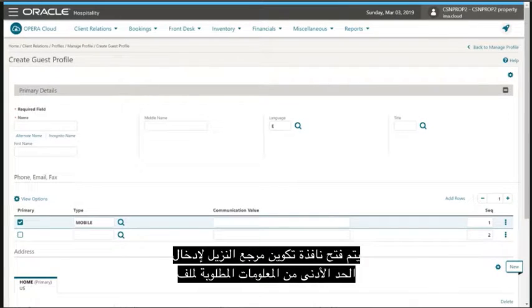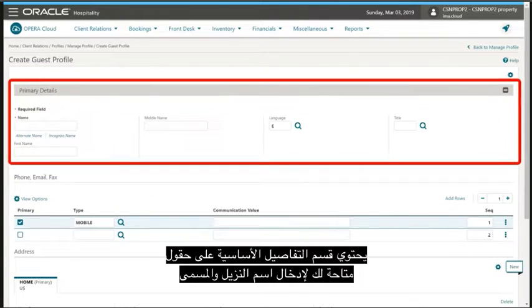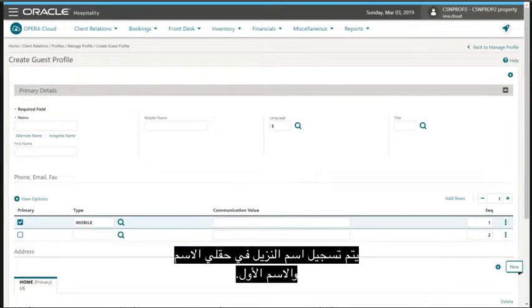The Create a Guest Profile window opens for you to enter the minimum information required for a new guest profile. The Primary Details section has fields available for you to enter the guest's name, title, and language. The guest's name is captured in the Name and First Name fields.